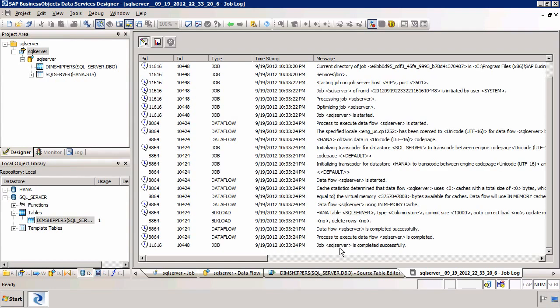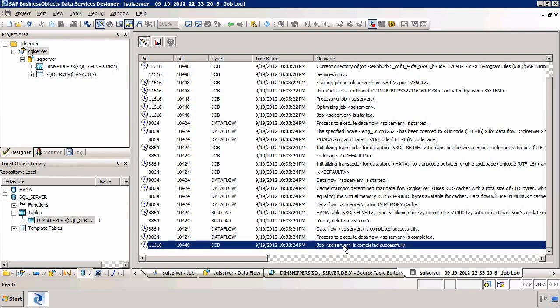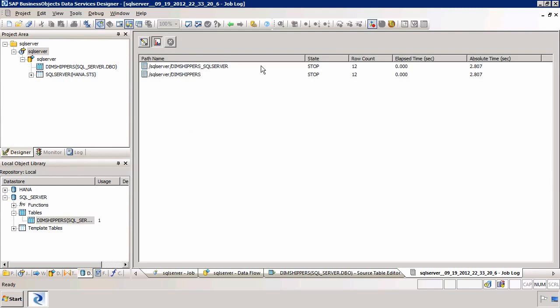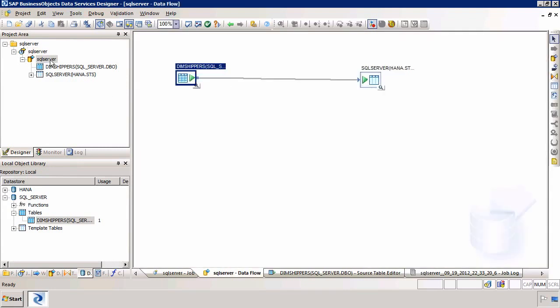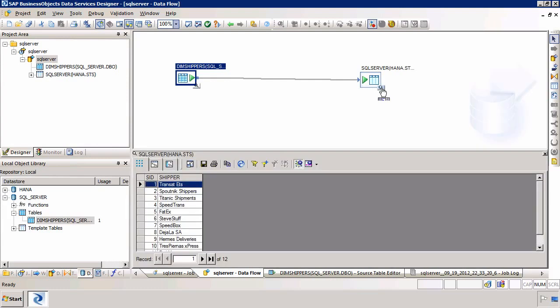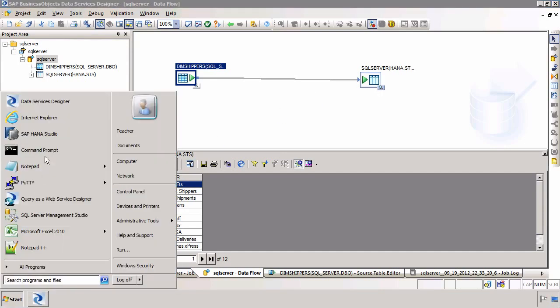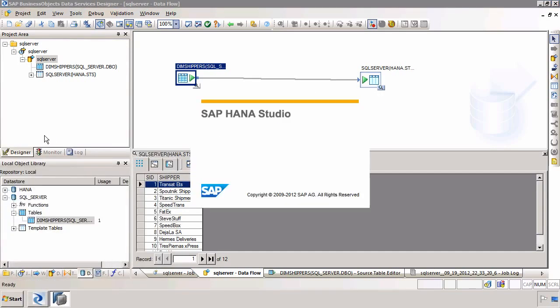Of course, we're looking at the job completed successfully. We can also see that there are no errors. And if we look at the Monitor tab, we can see that we've actually indeed loaded those 12 rows. Of course, a couple of more checks are to go into SQL Server into the data flow. And now we have a magnifying glass that we can open up so we can see that the data is in HANA. And of course, the last check would be to go into the SAP HANA Studio and look at the schema to make sure that the table actually exists.